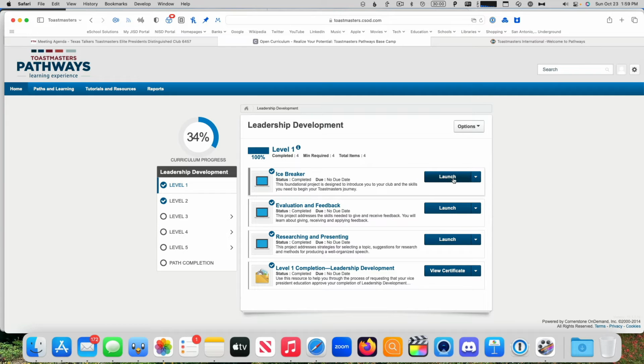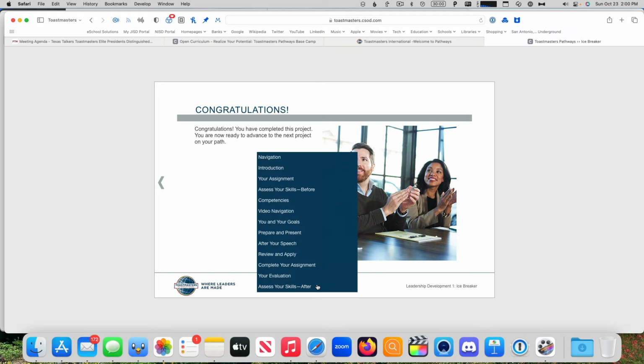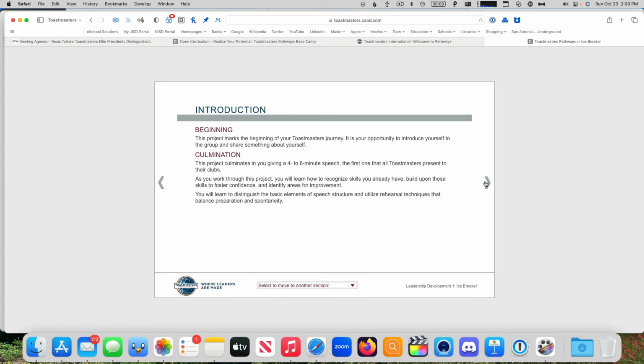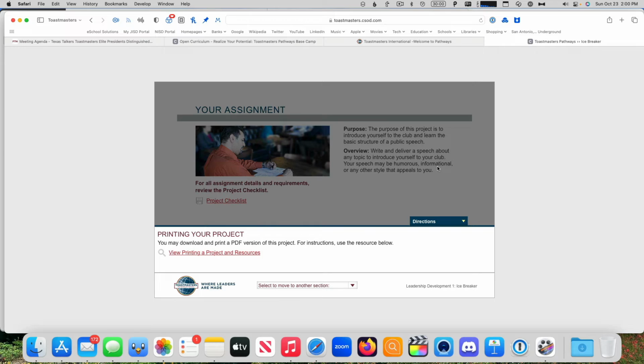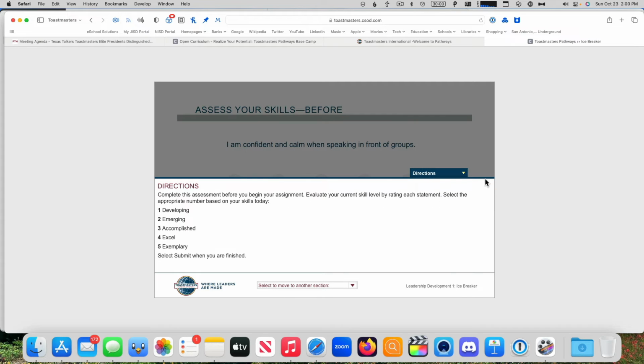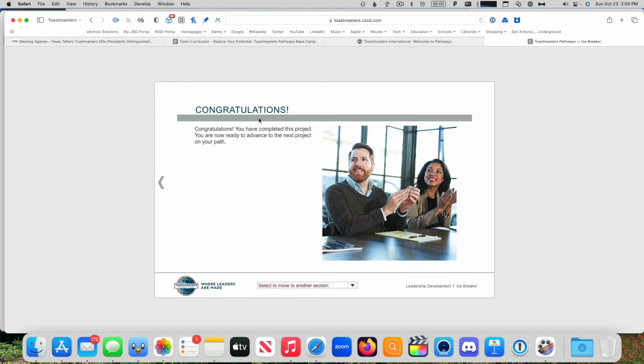So you're going to click on Launch, get around your browser's pop-up blocker, and make sure you go through everything in the module. Everything from navigation to the introduction, what your assignment is, and then make sure you assess your skills before, and when you're done, assess your skills afterward. Then when you get to the last page, it'll say, congratulations, you have completed this project.